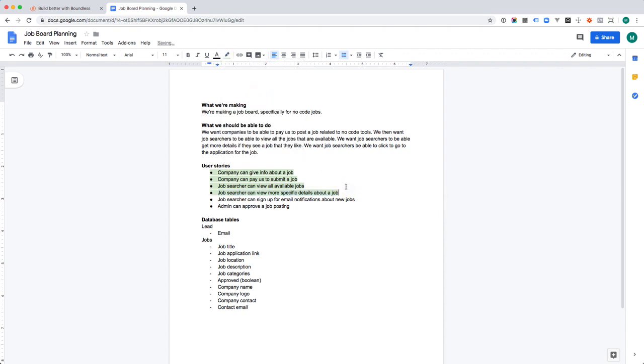That's great. Let's see. Job Searcher can sign up for email notifications. That one's kind of working. We'll go into that one in a little bit, and then admin can approve a job for posting. For this one, I'm not going to build out an actual user interface right now. What we can actually do is just handle that from within the table view in Boundless.